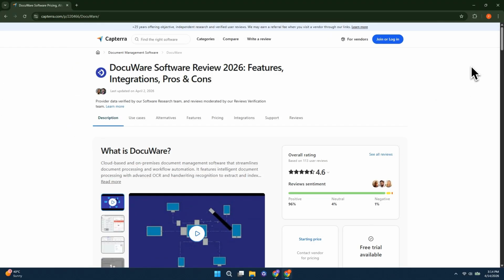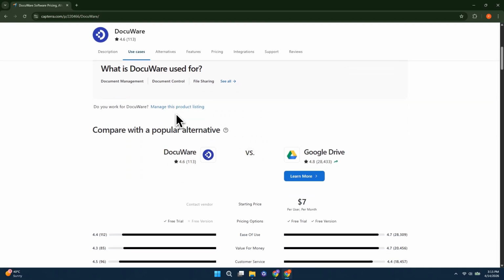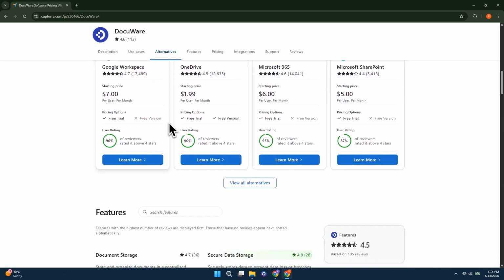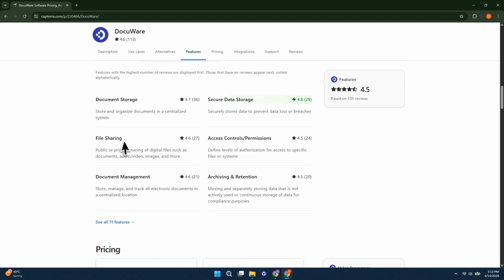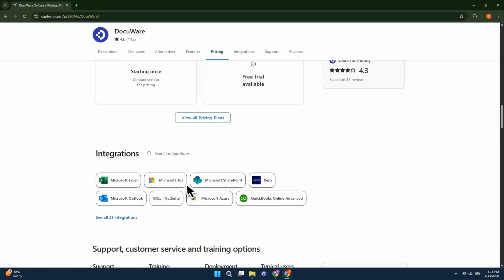If you want to learn more about Docuware, you can visit trusted review platforms such as Capterra. These websites provide user reviews, ratings, and comparisons with other tools, helping you make an informed decision based on real experiences. In conclusion, Docuware is a powerful and comprehensive solution for managing documents and automating workflows.